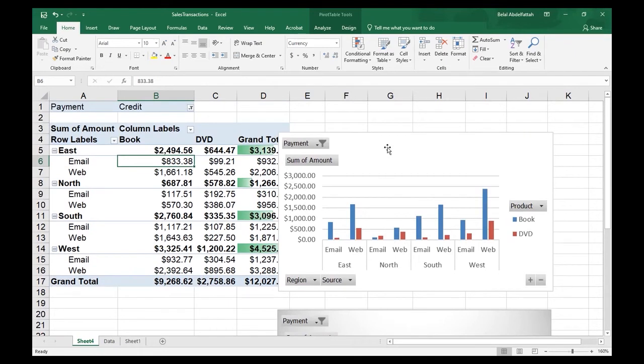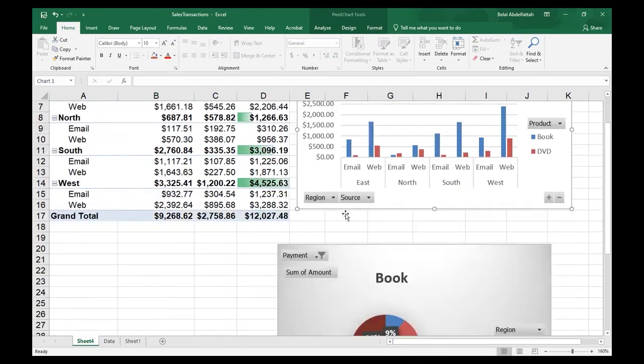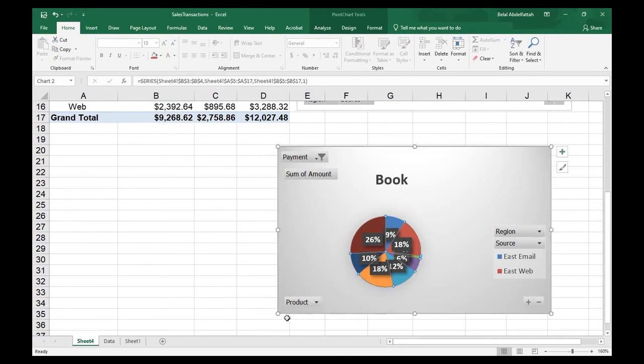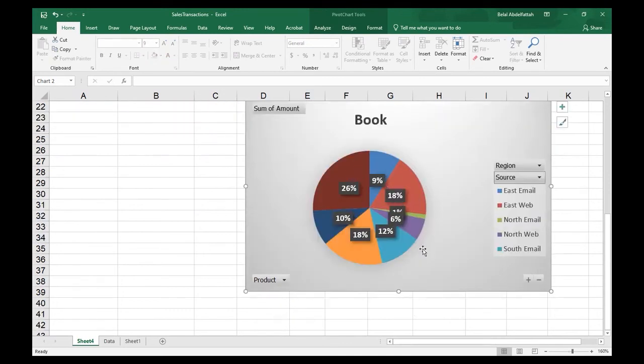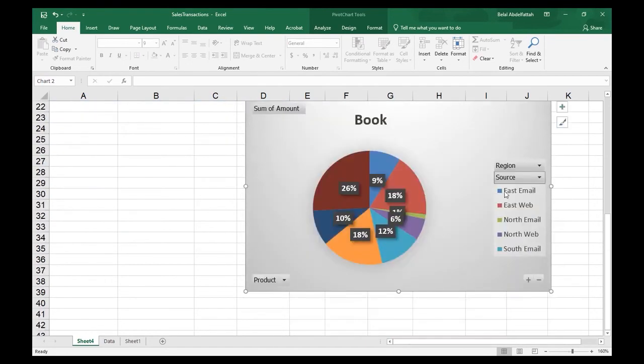So notice that the pivot chart, the bar chart in particular, added some categories here. And for my pie chart, it included additional slices where it's combining the source as well as the region. So instead of having four regions, we now have two additional categories for each region. So East email, East web, North email, North web, and so on.